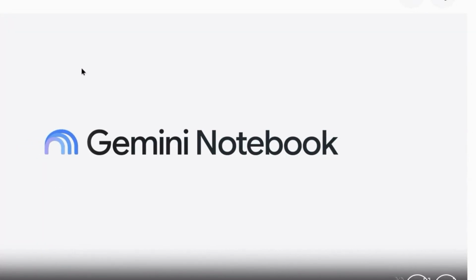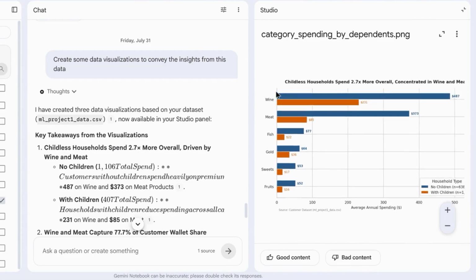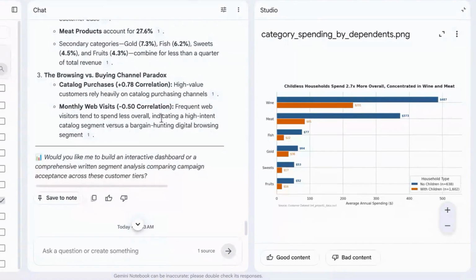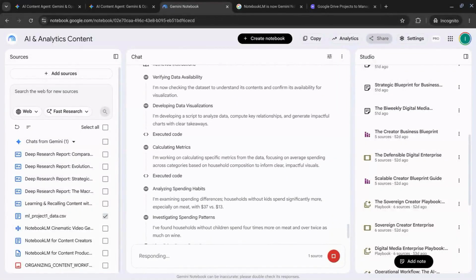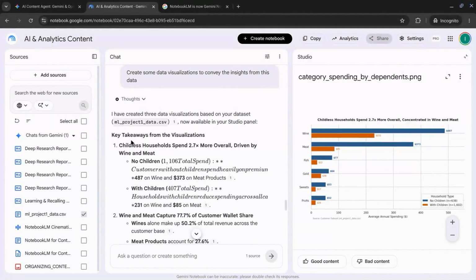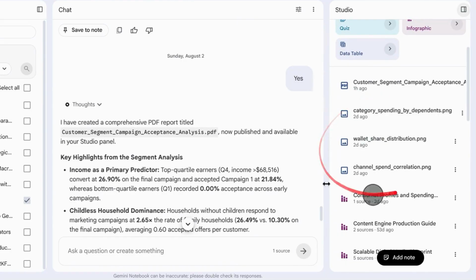Notebook LM is now Gemini Notebook, and it comes with a great update that can perform complex analysis and create data visualizations for you. It can conduct this analysis here because it can write and execute code. For the data visualizations that it creates, you can find those in the studio panel here. We'll close out this visualization and we can see our three images here.